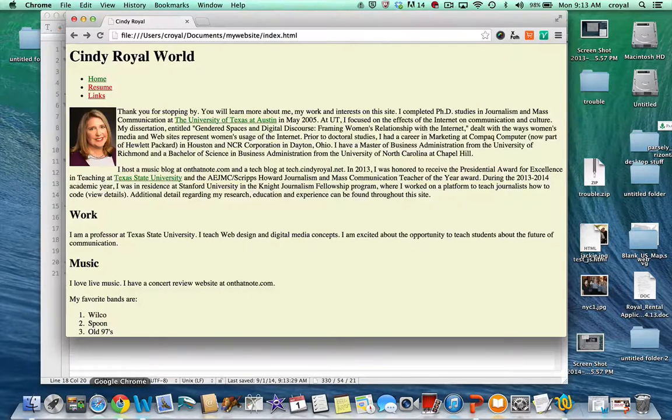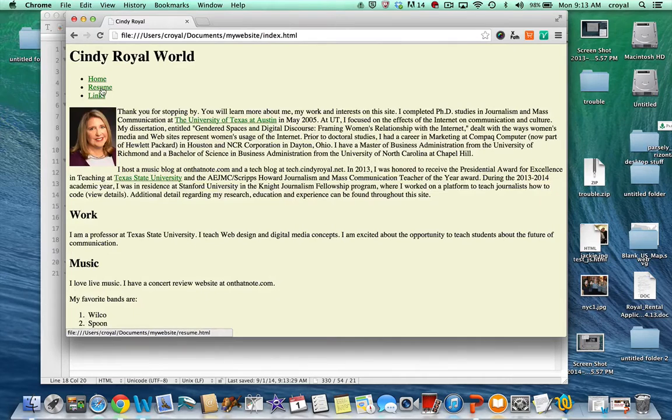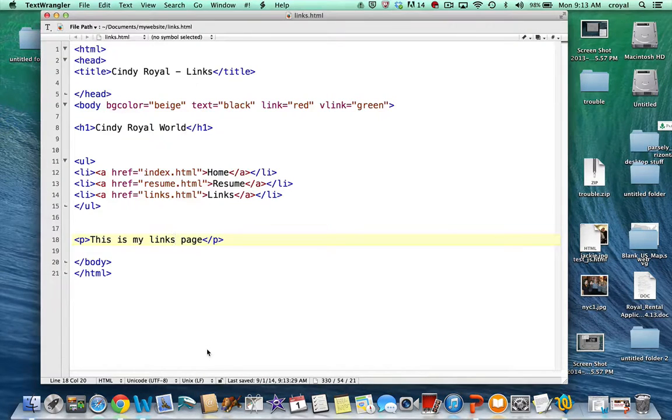So if we go back to our site here, refresh this page, we should be able to click on resume and links and go around our site. And we have, except for the content being completed on resume and links, we have a complete website with 3 pages created. And that's all that you have to do to complete this project. You need to have a site that has 4 pages. You have to have a home page and you have to have a projects page.